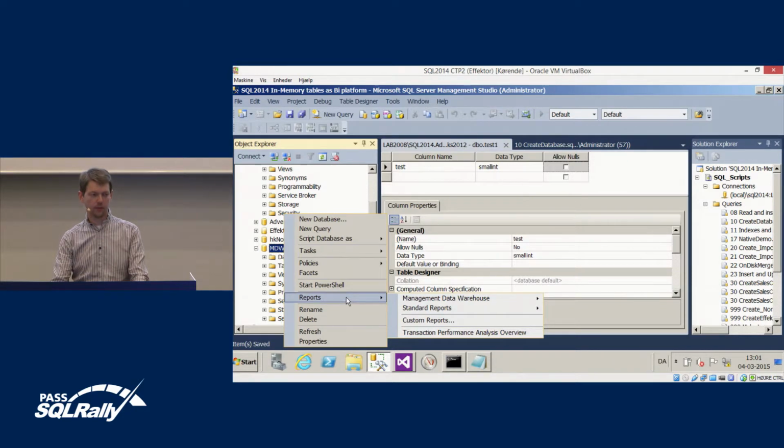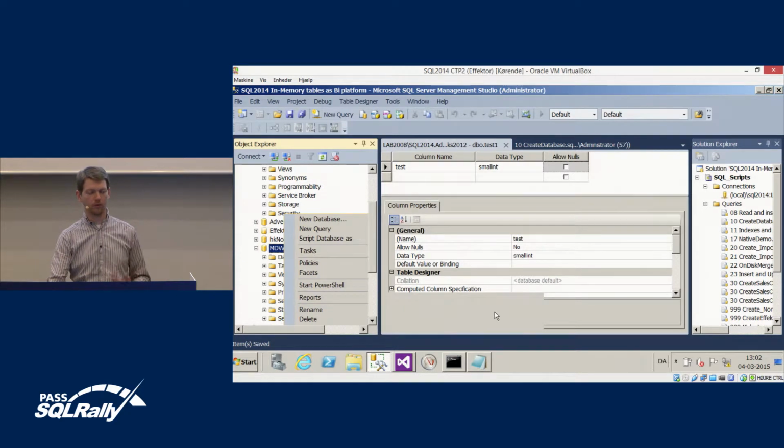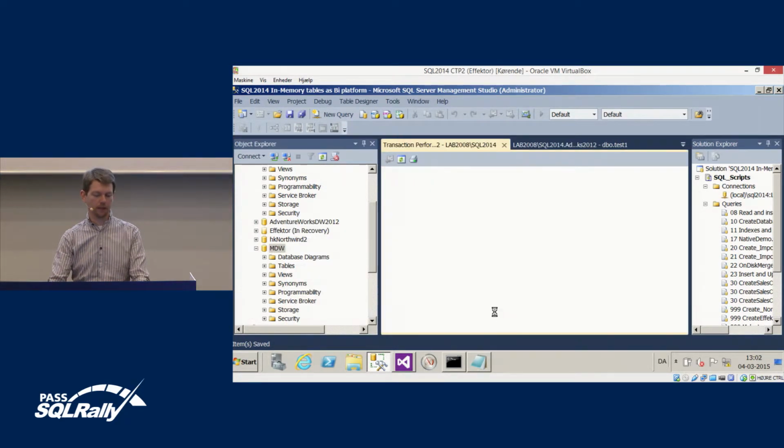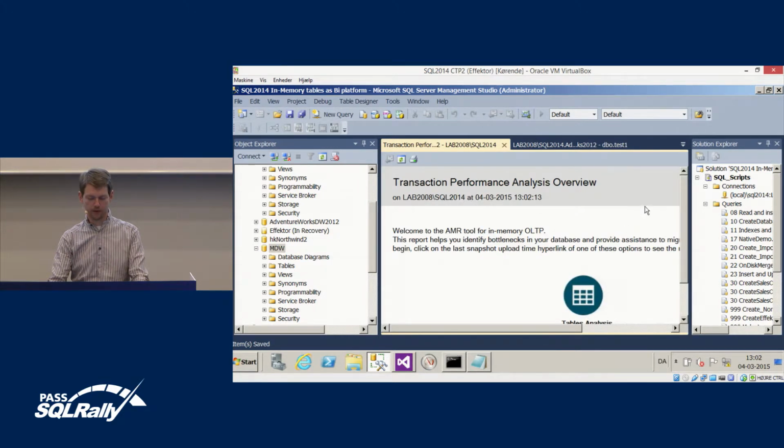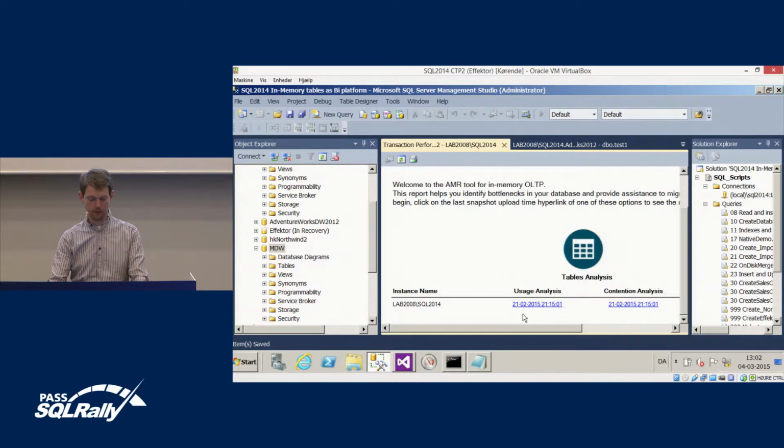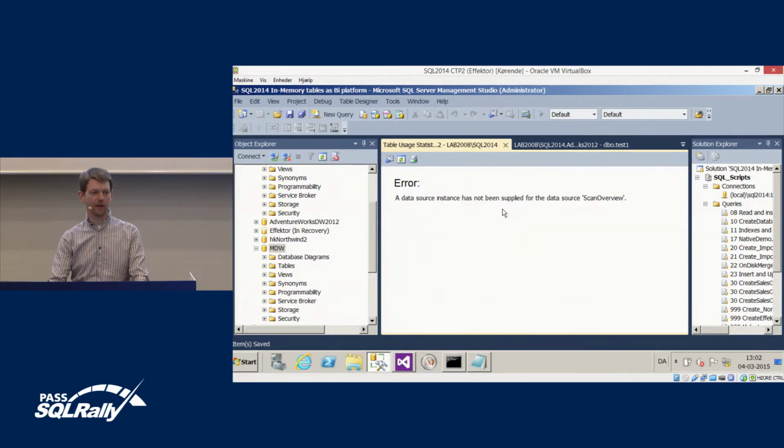So if you use the management data warehouse, you'll have a few new reports, which is your transaction performance analysis overview. And that will show you which tables and stored procedures are the best candidates for being migrated to memory optimized tables and natively compiled stored procedures. I don't have much going on on my virtual machine here, so there's no data to show. But that will give you an overview of where you should start. What are the best candidates?